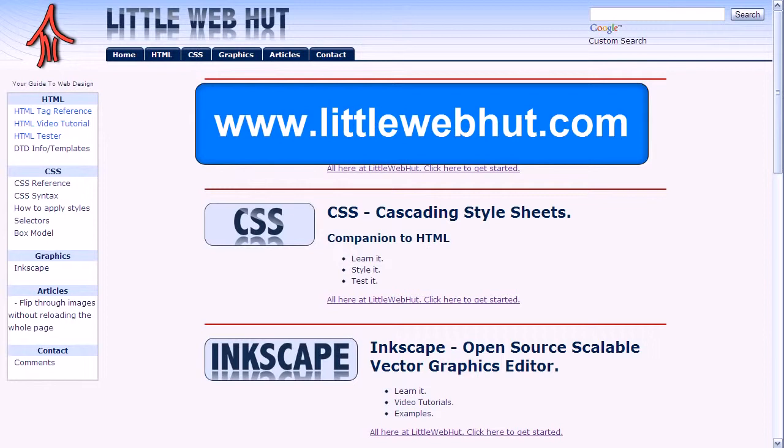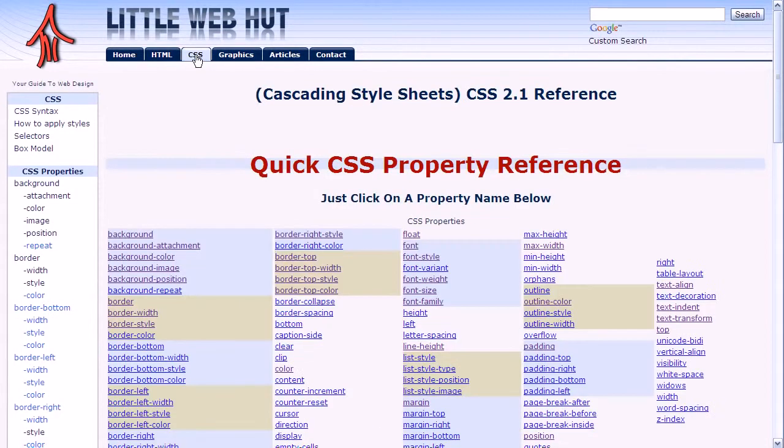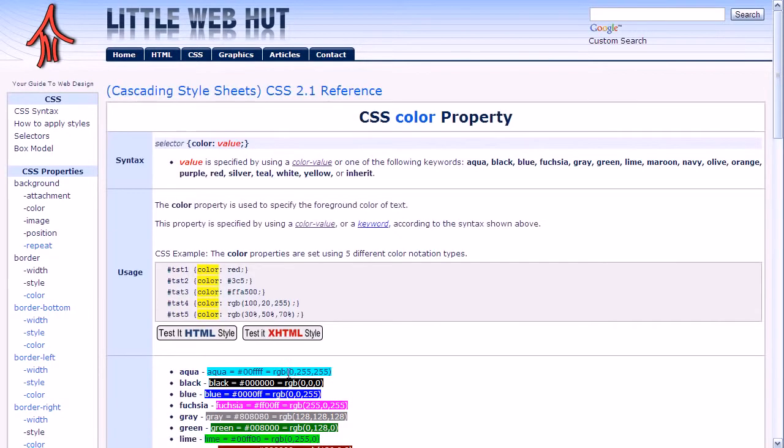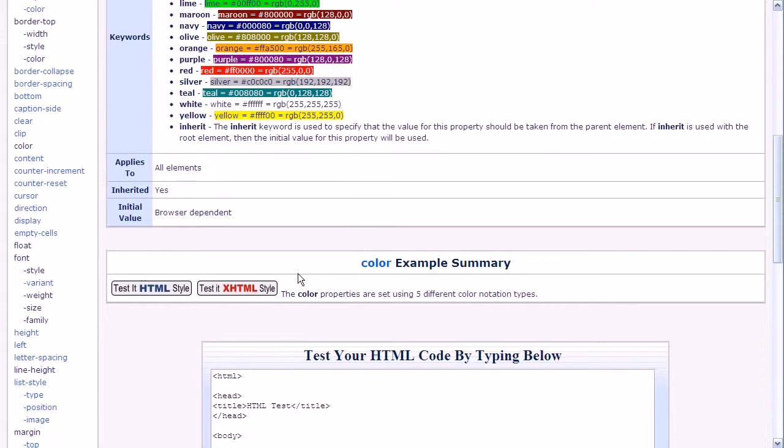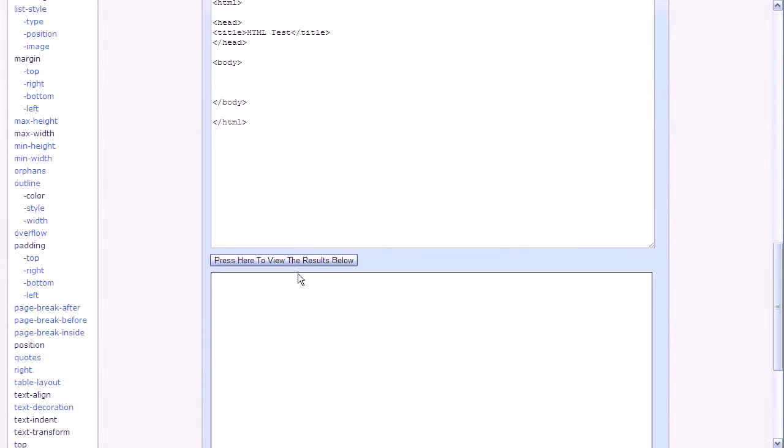To make things easy, we are going to be using the code tester at littlewebhut.com. When you arrive at the website, just start by clicking on the CSS tab. Here you will find a list of CSS properties that can be set. I'm going to click on the color link. At the bottom of this page is a code tester that we can use.